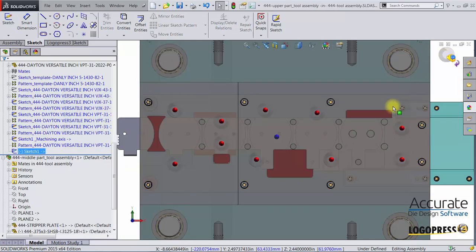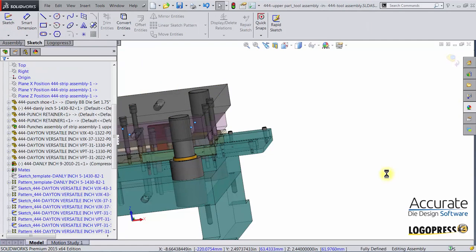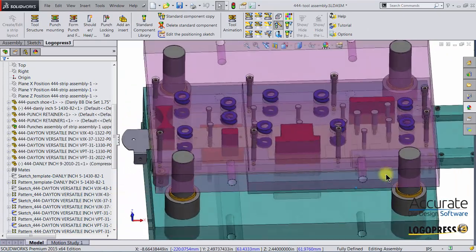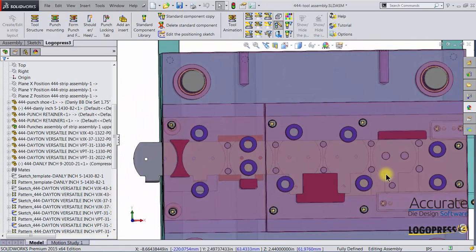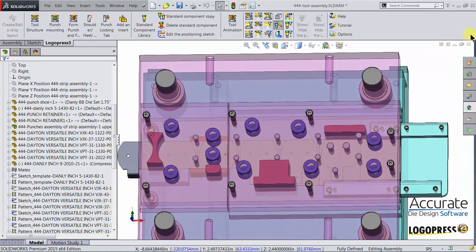Click exit the sketch, and it'll start creating your springs. And there they are. So at this point, I'm going to save my tool assembly using Control S.